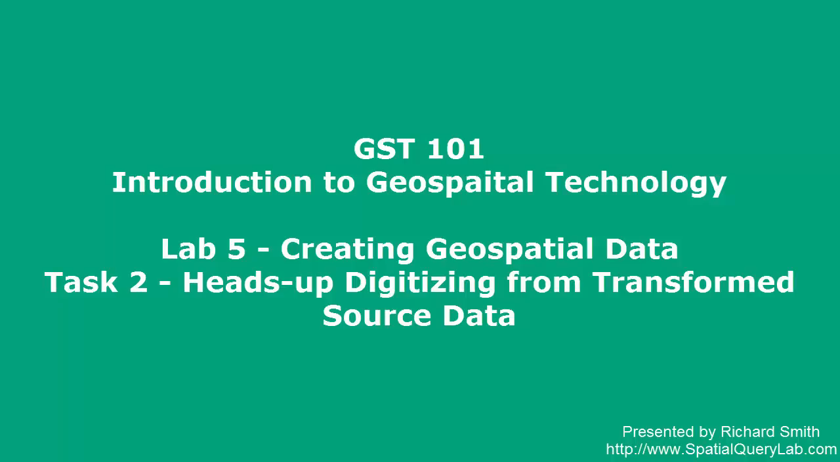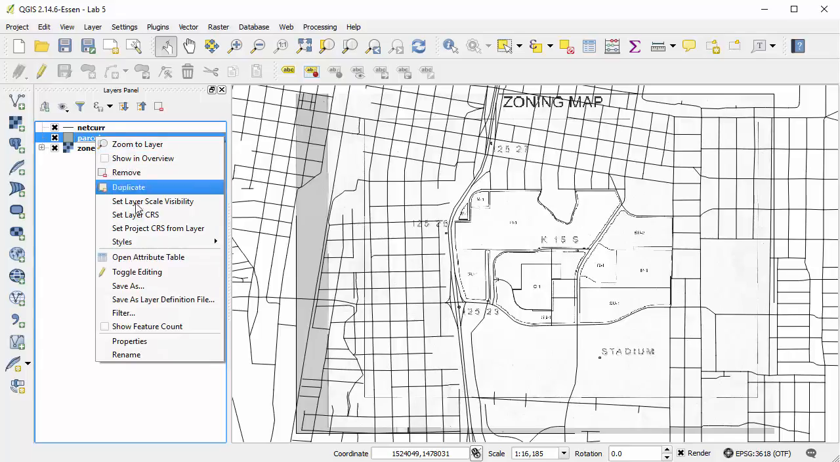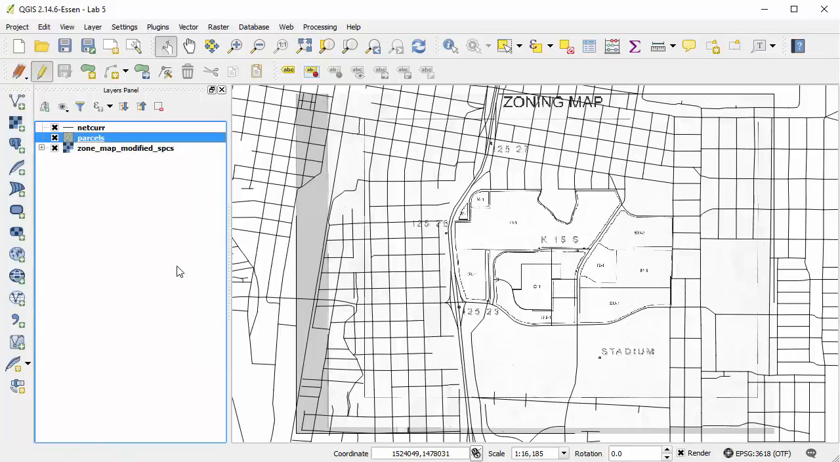Now we will digitize the parcels off the georeferenced image into the parcel shapefile. Drag the parcels layer above the zone map modified SPCS layer in the Layers panel. Right-click on the parcels and choose Toggle Editing. This puts the parcels layer into edit mode. Notice that a pencil appears next to the layer in the Layers panel, indicating that the layer is in edit mode. Only one layer can be edited at a time.